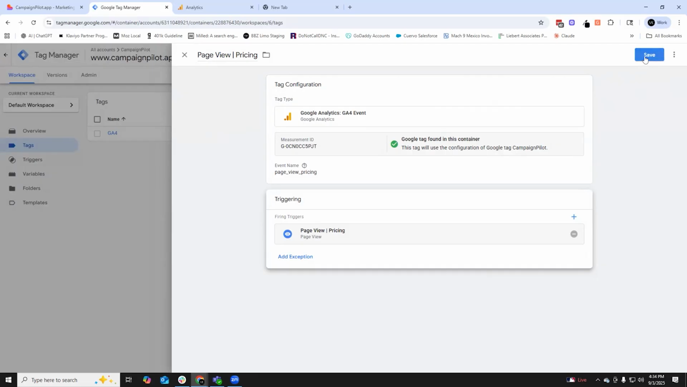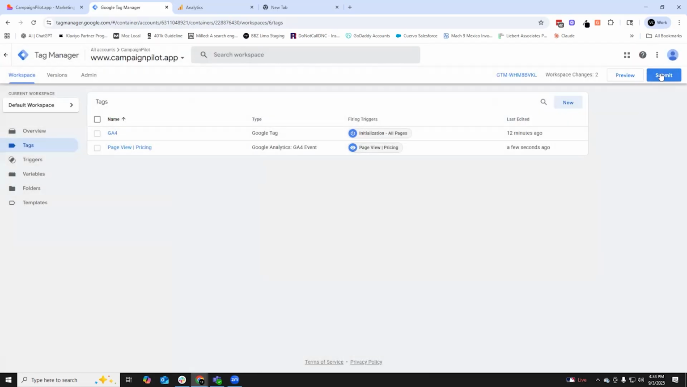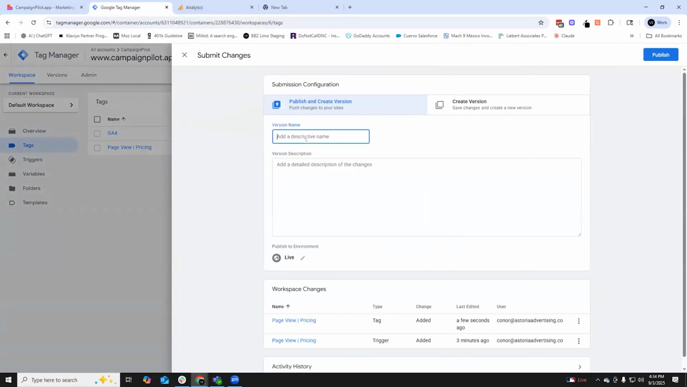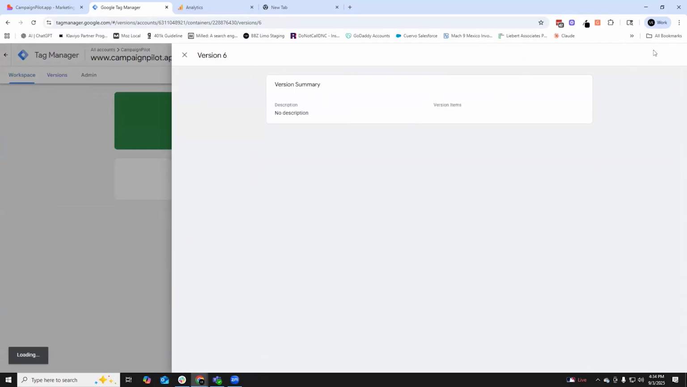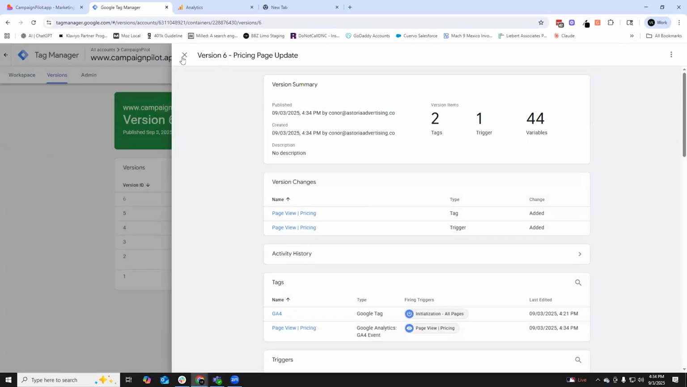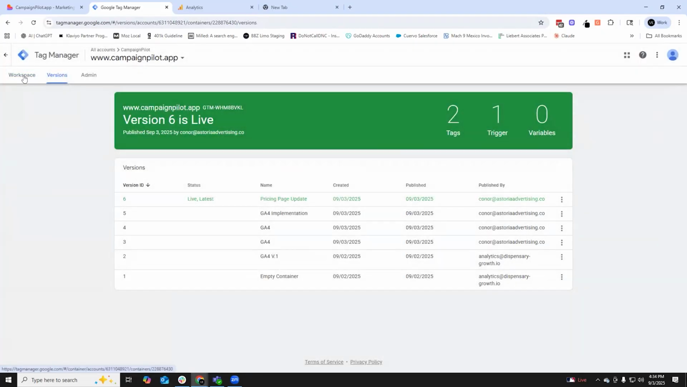So after that's done, you'll click save, and just like anything else, nothing will take full impact or effect with Tag Manager speaking to any other platform until you hit the submit button. So what we'll do here is we'll call this pricing page update. We'll click publish. And then after that, we're going to go test this out.